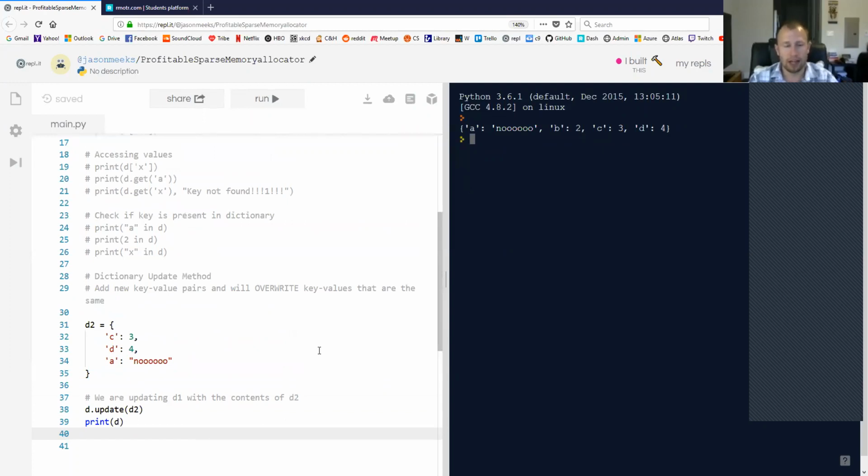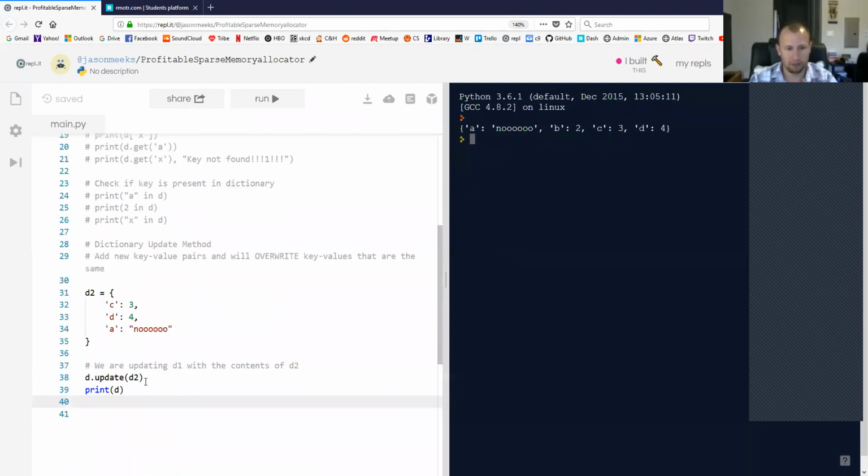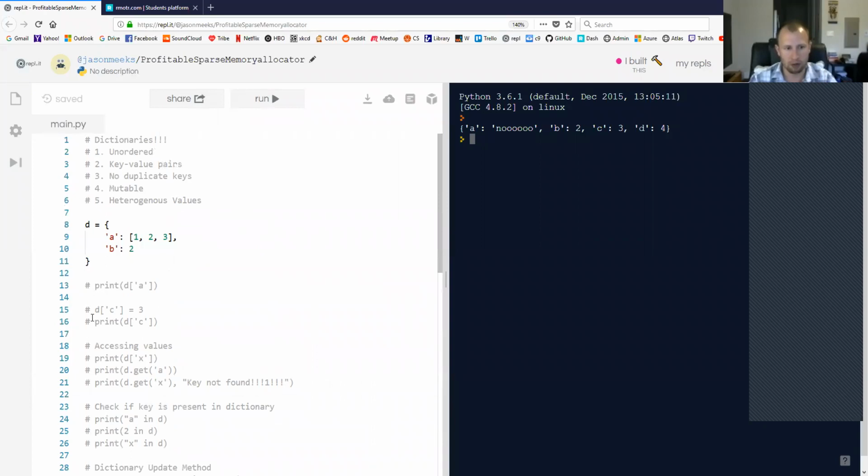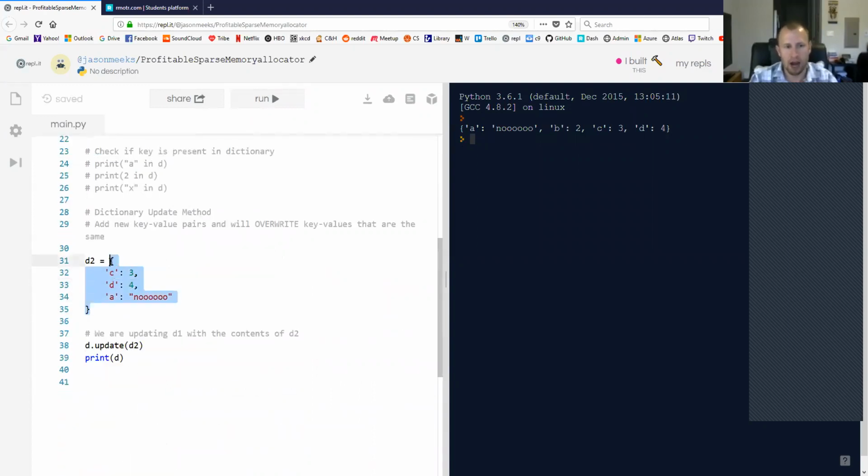The nice thing about .update is that when we're creating key value pairs one at a time like this, with .update you pass it an entire dictionary, and so you can actually add several key value pairs at one time, and that's pretty handy. So that's pretty much how .update works. Make sense? Any questions with that?